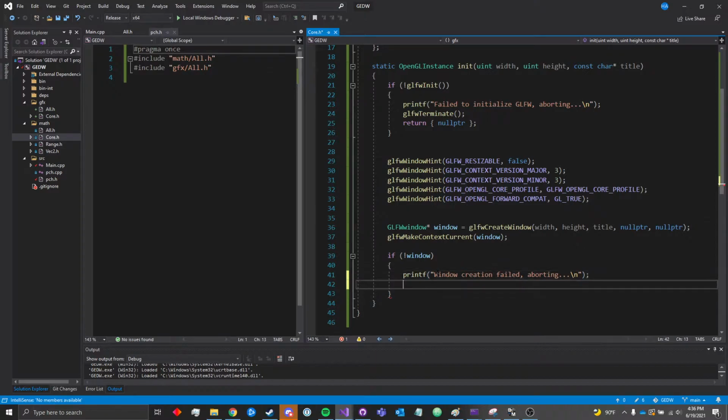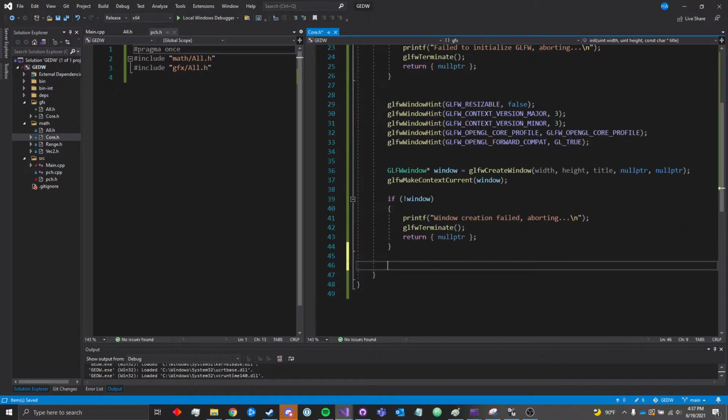Then we will shut down GLFW and return that same sort of nothing object. Oh man, I can't type today. There we go. Okay. So this has set up our window.